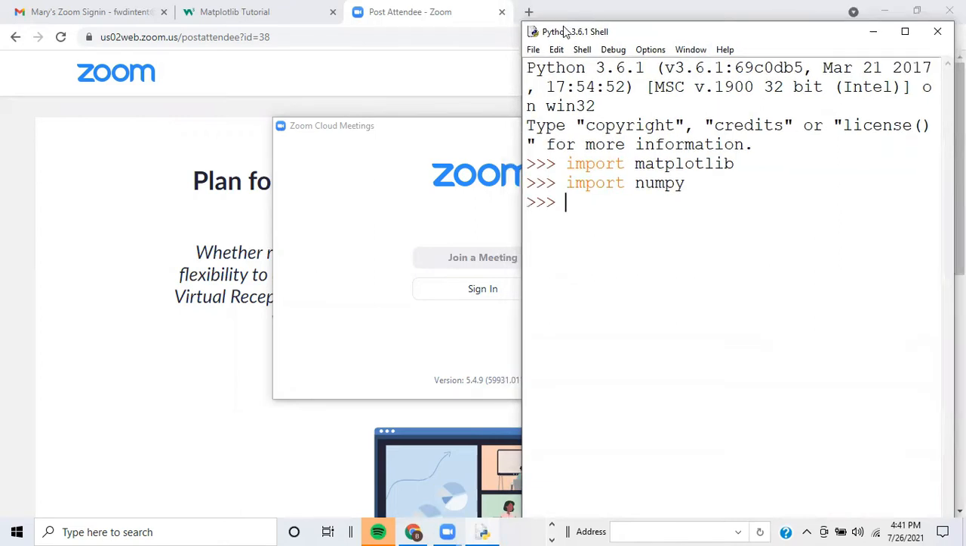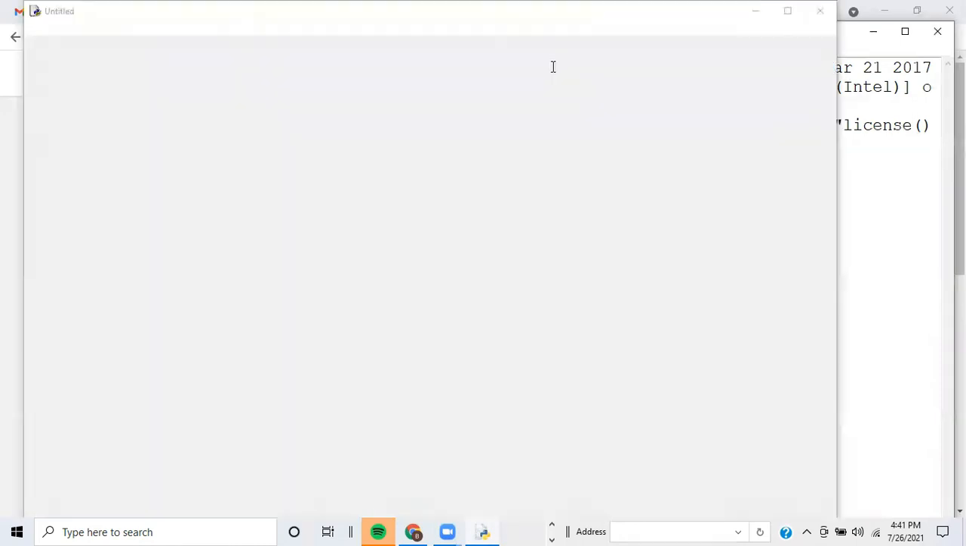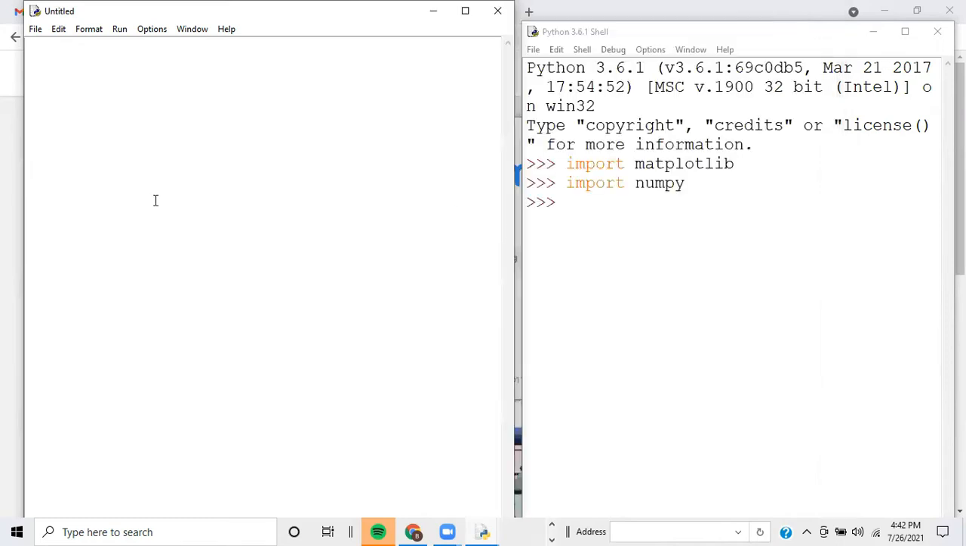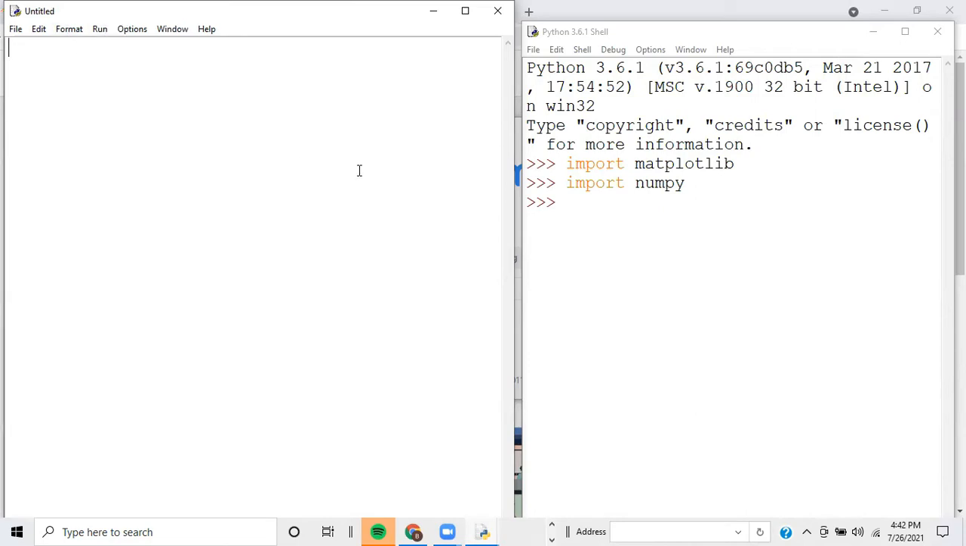You can see here it says Python shell in the upper left-hand corner. If I do file, new file, it opens up a screen, and this is the IDLE text editor for Python that also comes included with your Python download. Now I have my text editor on the left-hand side of the screen, and I have my Python shell on the right-hand side of the screen.